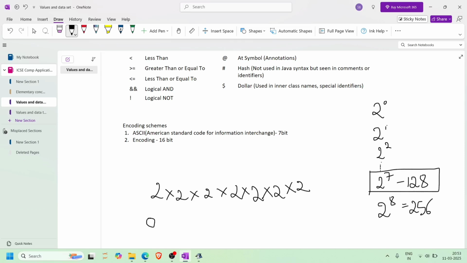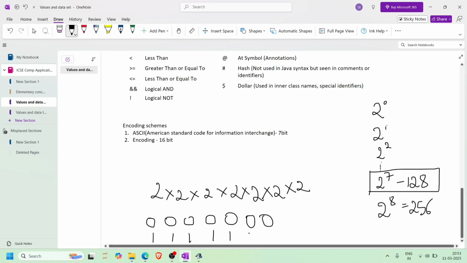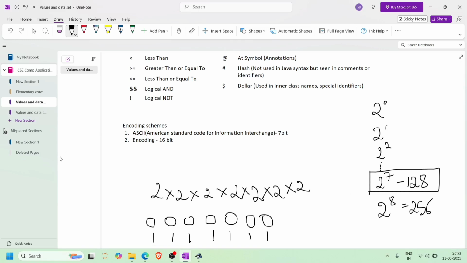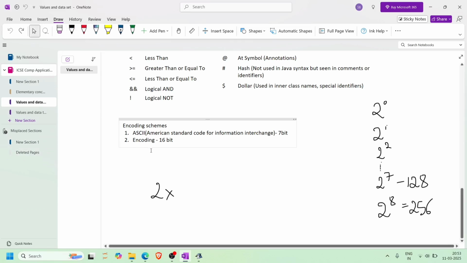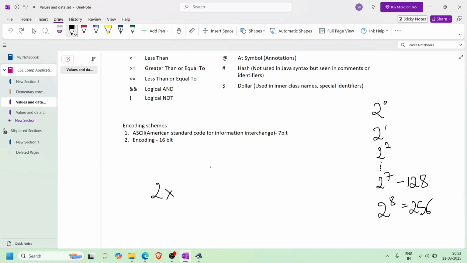That means first position, second position, third position, fourth position, fifth position, sixth position, seventh position. Each position will have two values, that is either 0 or 1. In each position we can put 0 or 1. Hence 2 power 7 means 128. So we can store how many values? We can store a total of 128 values. These 128 values are numbered from 0 up to 127.